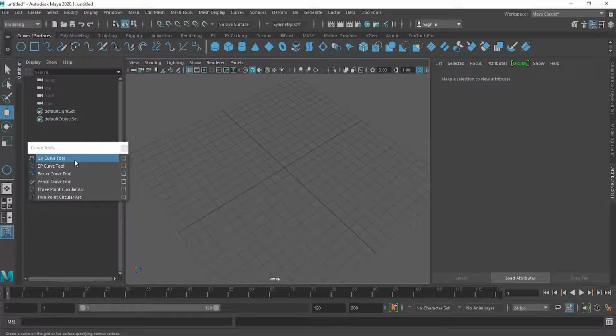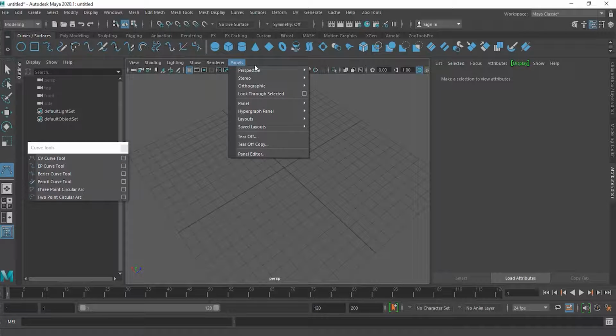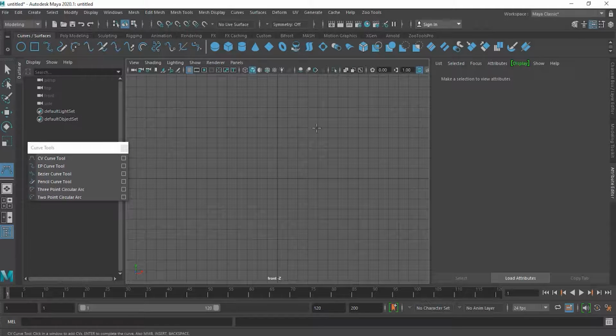Now the first curve that we have right now is the CV curve tool, which is basically the main curve tool. All of them except for the Bezier, when you create any one of these curves, in the end they become the CV curve tool. Okay, so first let's see the CV curve tool, which is the main tool, which I was just telling you. So what you need to do is just click here, okay, and let's go to perspective and orthographic, and let's go to the front viewport.